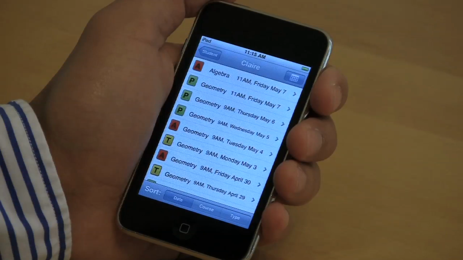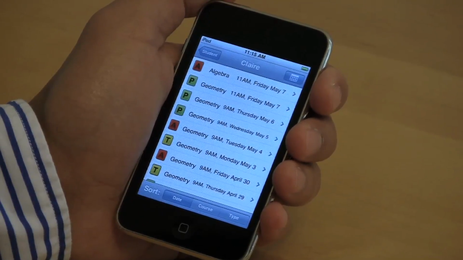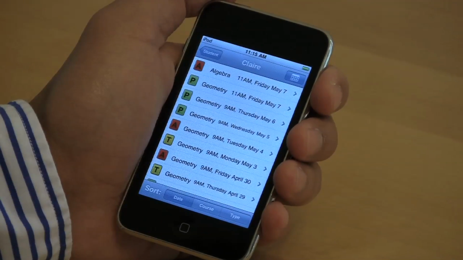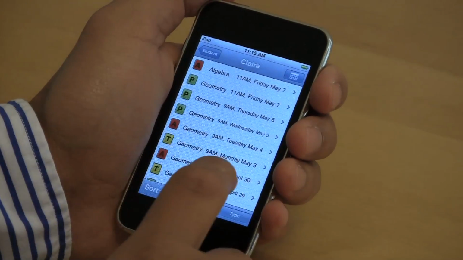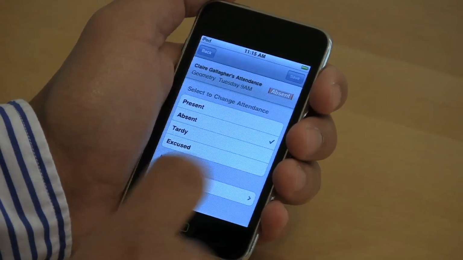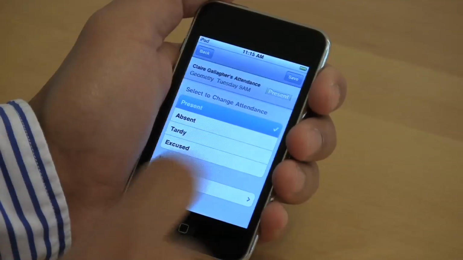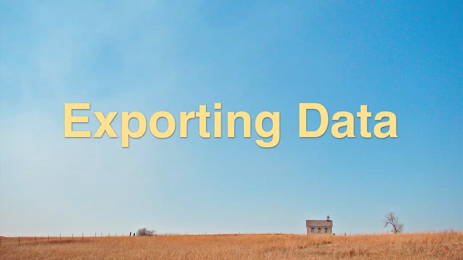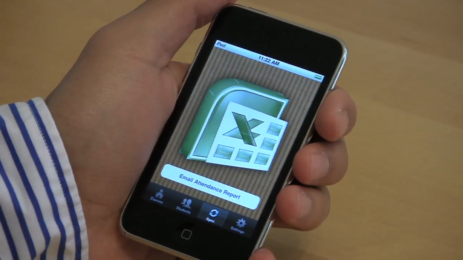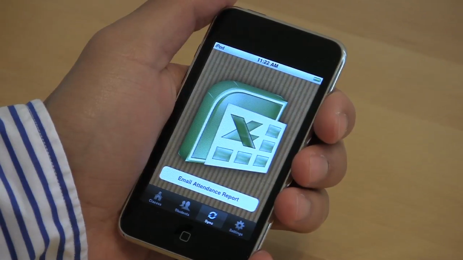Let's say we accidentally marked her absent on May 4th, when she was actually present. We can easily correct our mistake. From the list view, we can click the entry and quickly change her status to present, and click Save to save this change. We can also easily email attendance data in a spreadsheet.